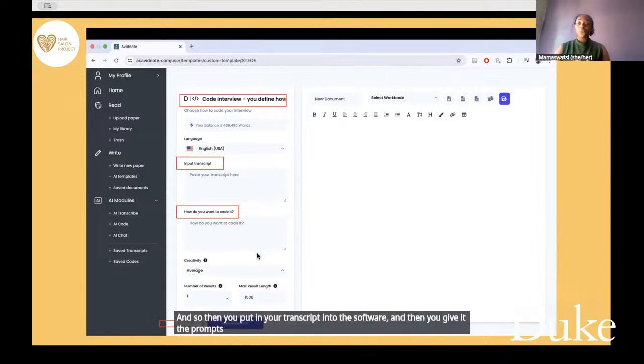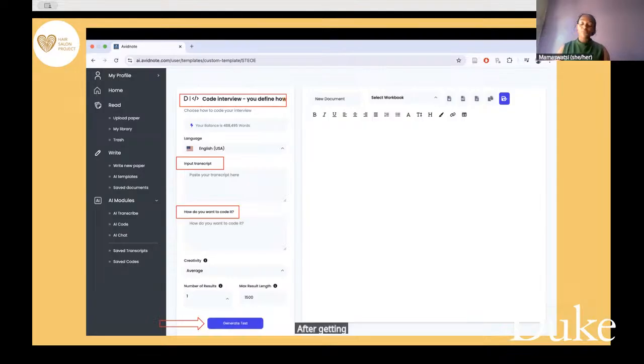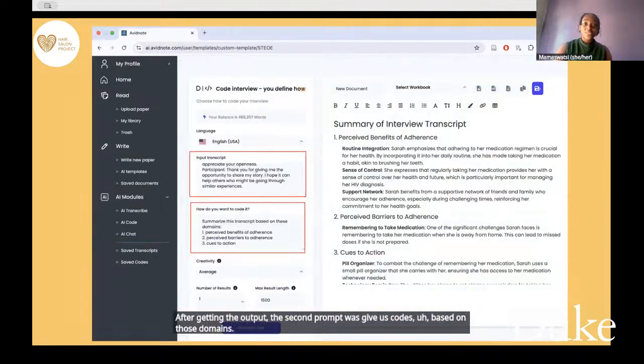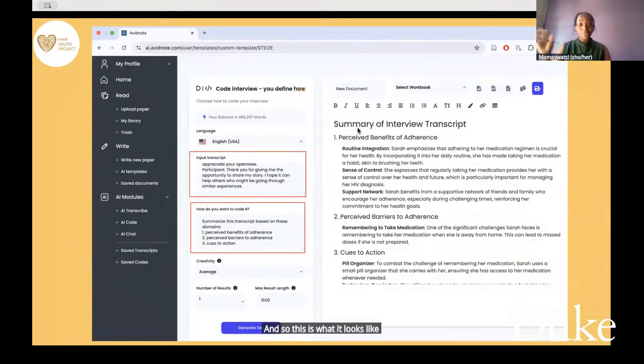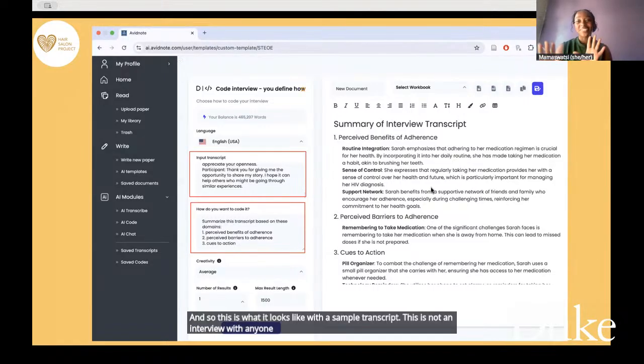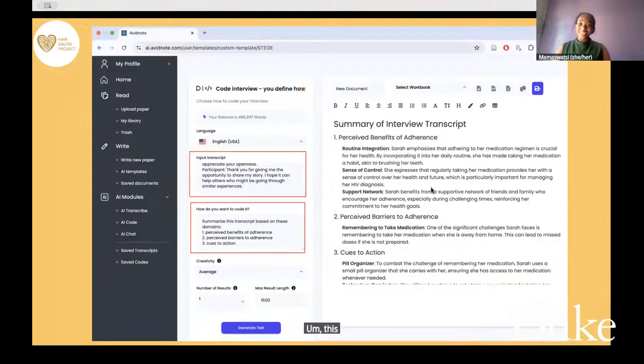And so we ran one prompt at a time. The first prompt was summarize this transcript based on those domains. After getting the output, the second prompt was give us codes based on those domains. And so this is what it looks like with a sample transcript. This is not an interview with anyone. Don't worry, Sarah does not exist. This is just a generated sample transcript that I ran for this particular presentation to show you what it looks like.